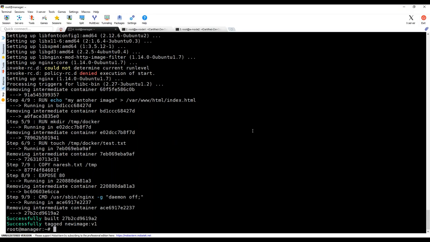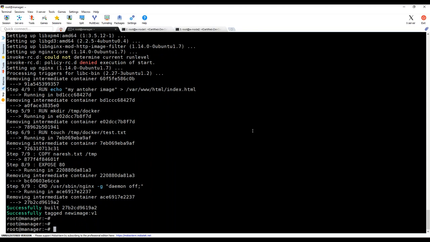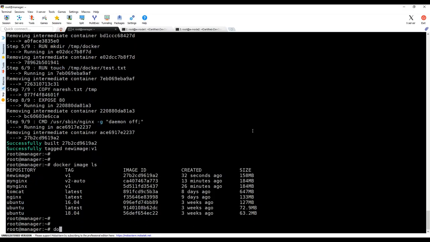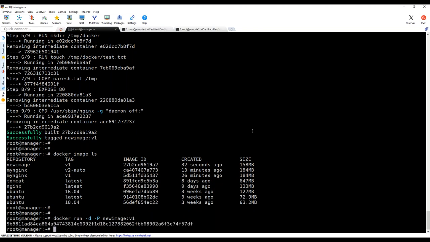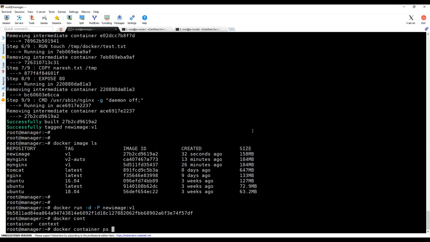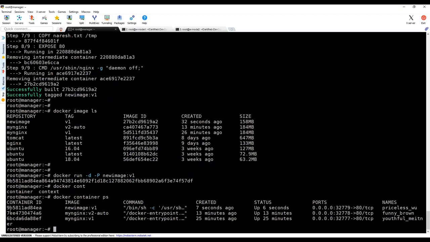Okay, so great. Now you see, team, my Nginx image is set. I'll run docker image ls. Now there is a new image built. Now I'll do docker run -d -P new image v1. I hope this will be running. Docker container ps. Yes, my image is successfully running as a container now. As you can see, this is the default command it is executing, whatever command somebody who prepared that image set for it.